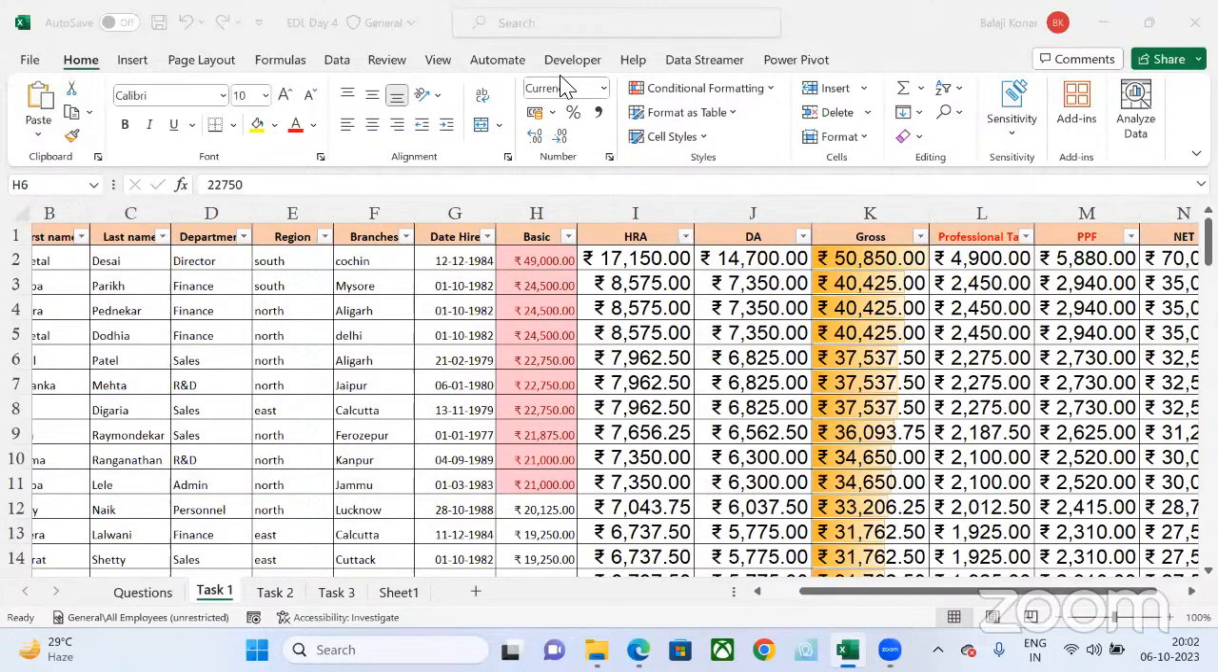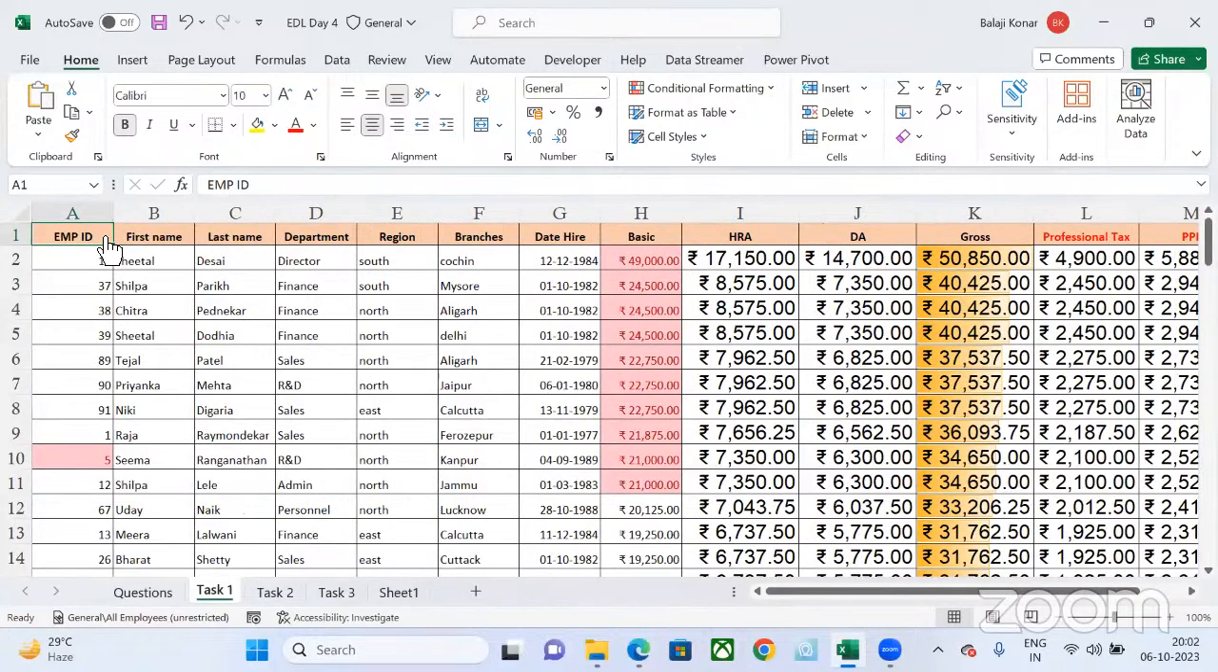Okay. Now let's see what is filtering and what is the use of filters. The shortcut key for filter is Control Shift L. If I press Control Shift L, the filter will be applied. And if I press Control Shift L again, the filter will be removed. So how do I apply the filter? I press Control Shift and L. Now the filter is applied. Now let's see what is the use of the filter.